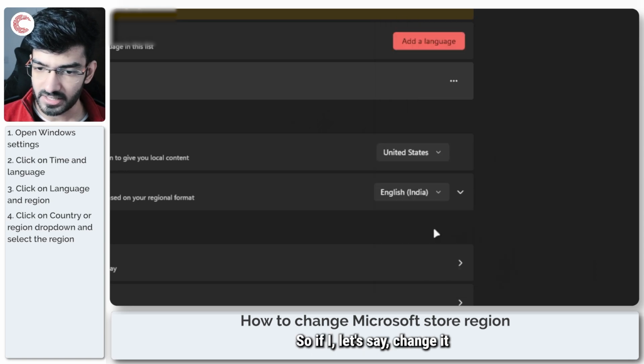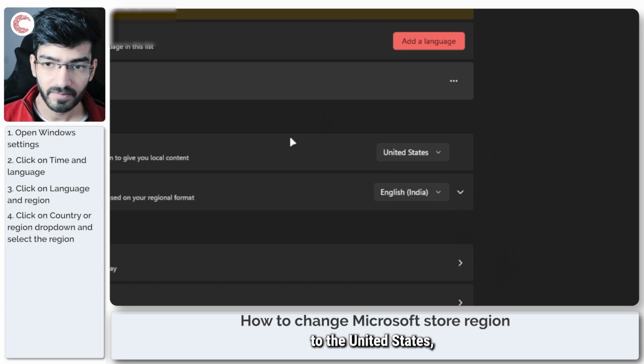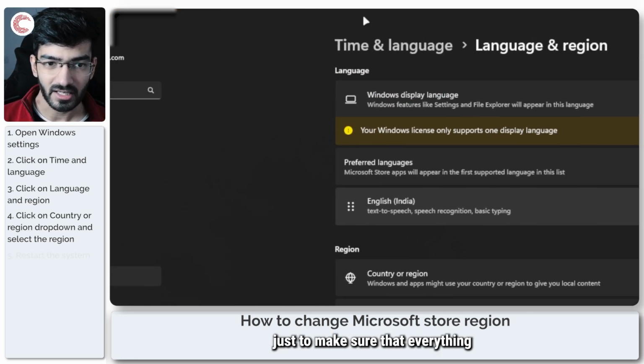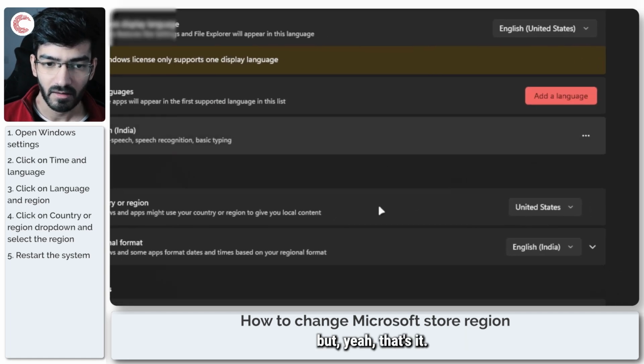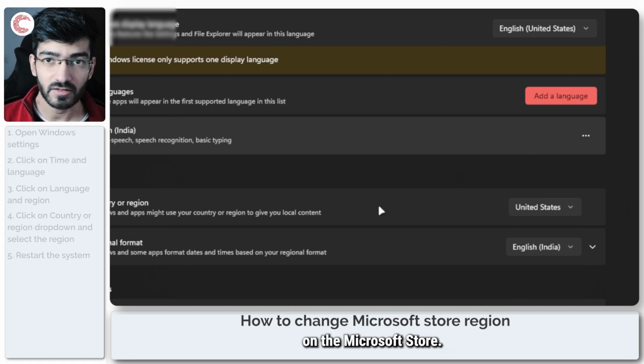So if I, let's say, change it to the United States, you're going to have to give it a restart just to make sure that everything has been changed and everything is properly updated. But yeah, that's it. That's how you can change your region on the Microsoft Store.